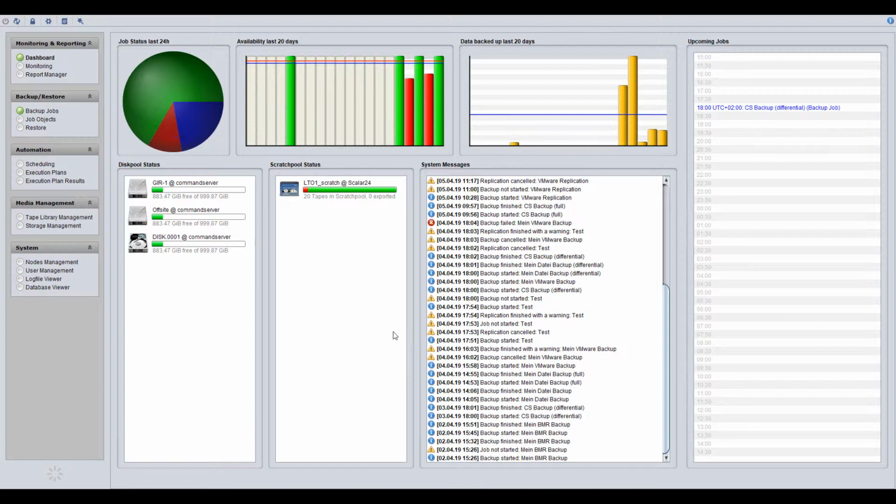So we'll get started here, and the first thing we'll need to do is verify that GUR pool is in place here in the disk pool status area. Just verify that you do have a GUR pool in place like this.